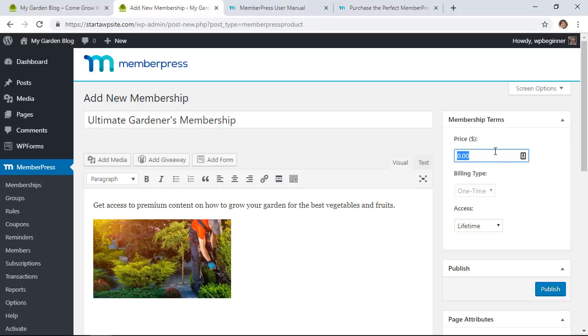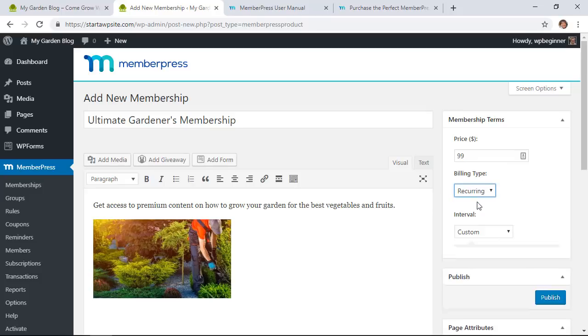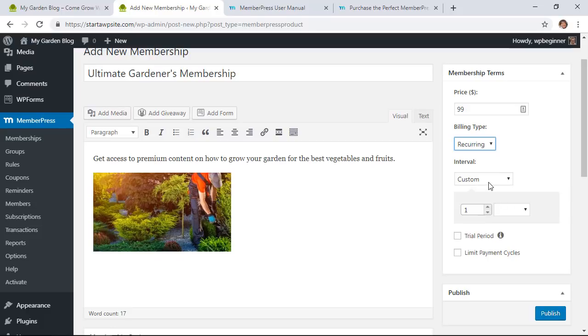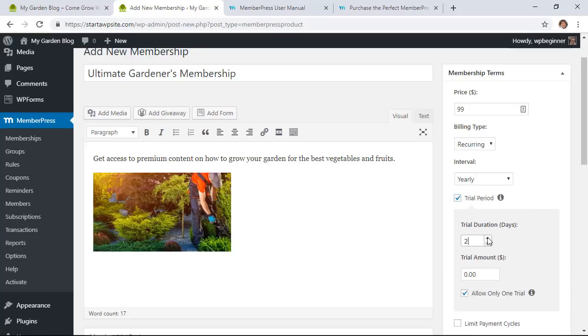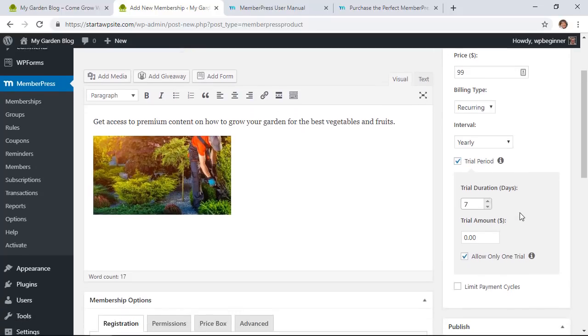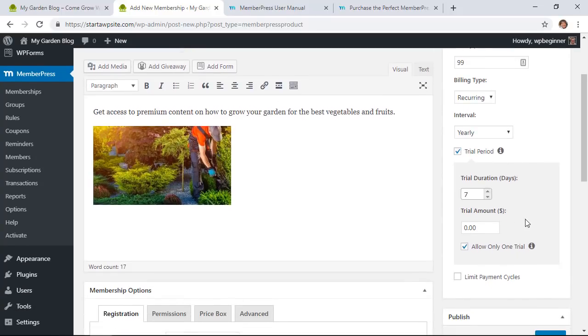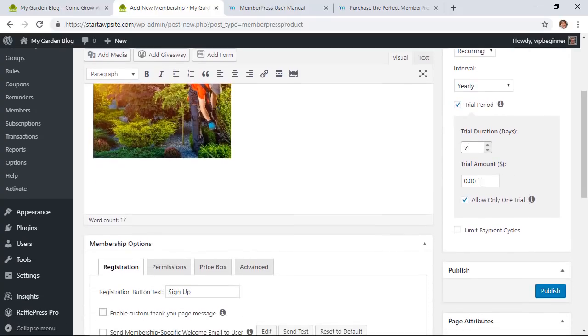So let's say we're going to do a $99 price and have it recurring. You can choose the interval here, so you could do monthly, yearly, quarterly, or choose your own custom. Let's go ahead and make this a $99 recurring yearly plan. And we want to give them a 7-day trial period and we're going to keep it at 0.